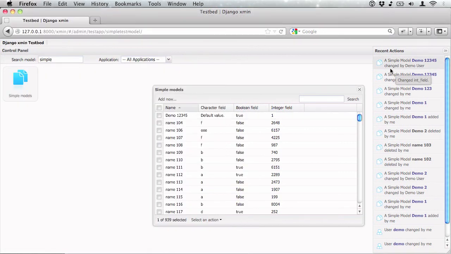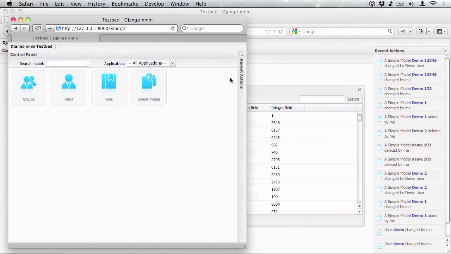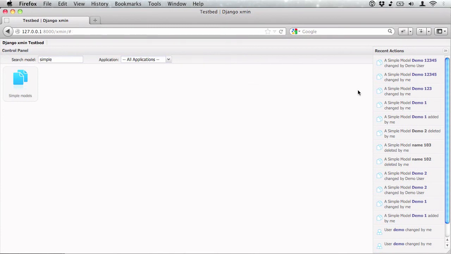This short demo shows off only a subset of functions already implemented in django-xmin, and the development is proceeding dynamically. Major areas which still require work are relationships between model instances and custom admin forms. I hope to release this application soon under an open source license, and I hope that you have enjoyed this demo.